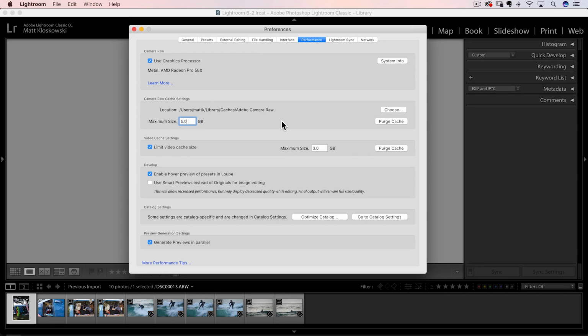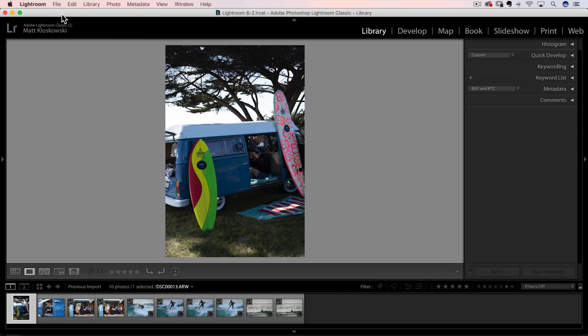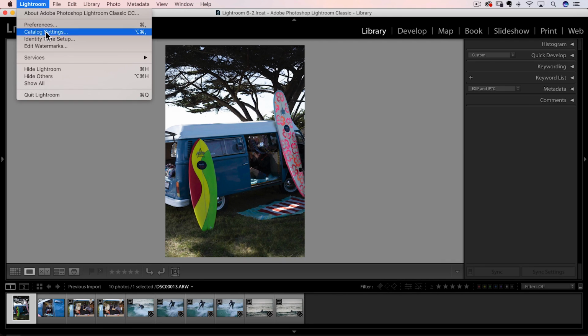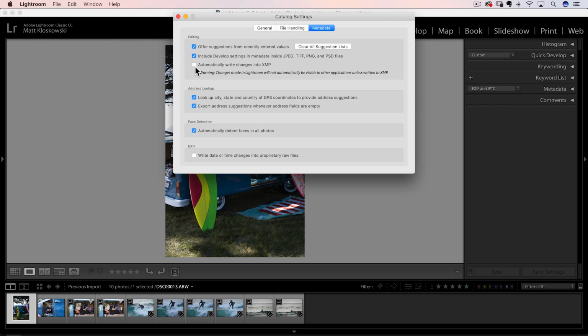Moving on down the line, we are going to go into our catalog settings, which again, under the edit menu on a PC, Lightroom menu on a Mac, to catalog settings, and make sure that automatically write changes into XMP is turned off, okay? This slows things down. If you've got a reason to turn it on and you know who you are, go ahead, turn it on. I don't have a need to. I use Lightroom, that's what I use. I don't care if my settings are set in XMP.